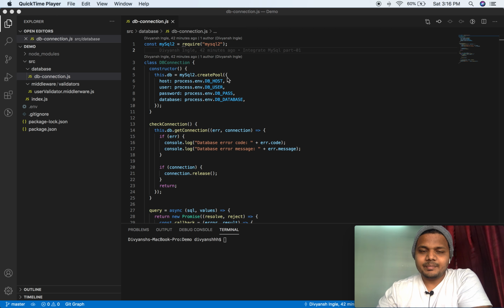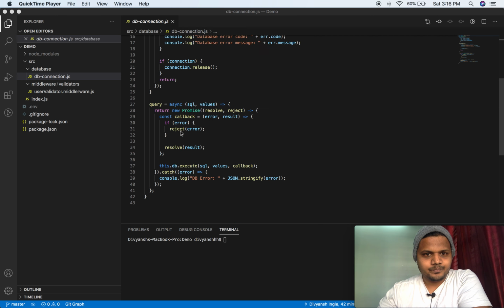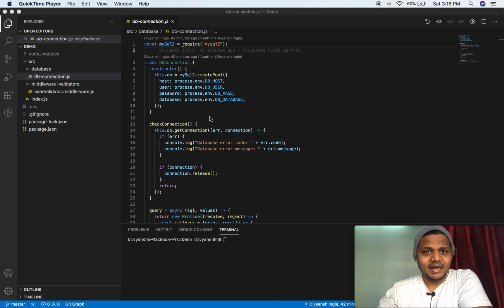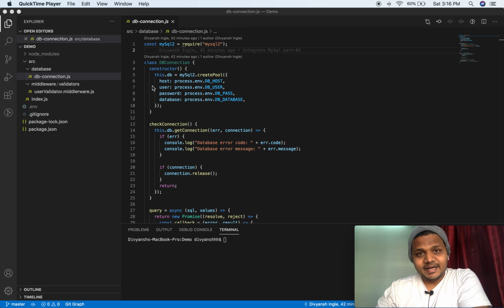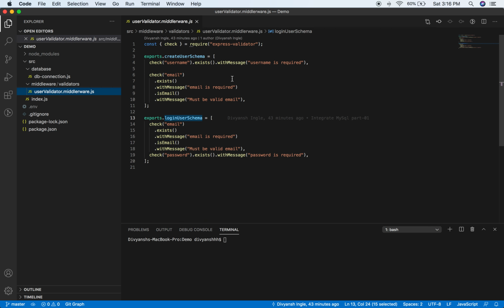On a high level, in the previous video I created a DB connection class, this one, and I installed a few dependencies like MySQL dependency, MySQL 2 dependency and Express validator dependency. Also, I created a database. The database name was DemoDB, and I created a user table inside that. In the Express validator, I created these two functions on a high level.